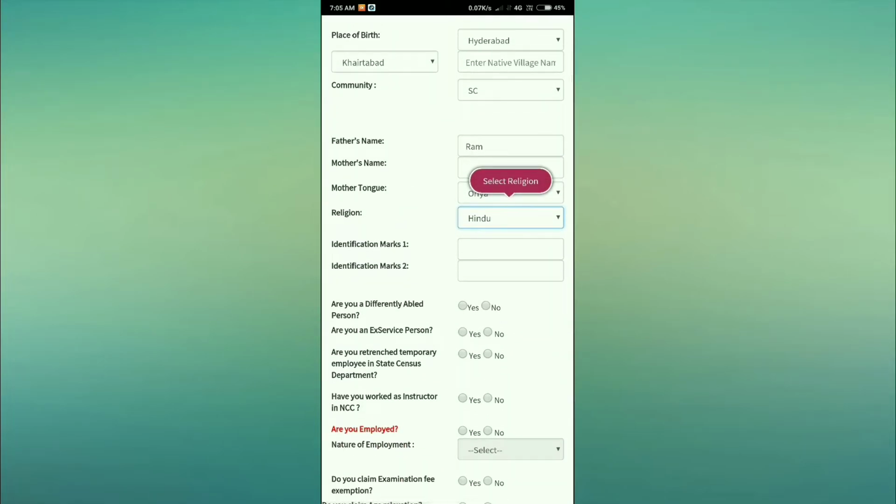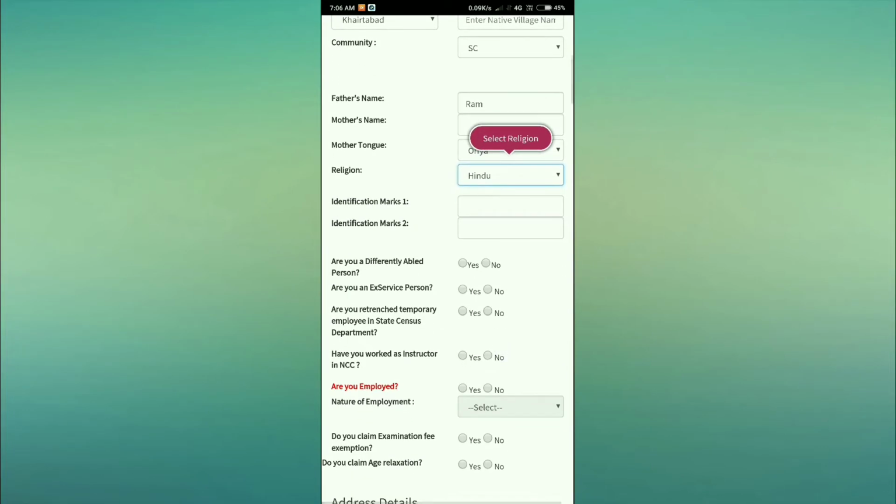Then you have something called identification mark. Identification mark is nothing but where your mole is. For example, you say you have a mole on your nose, or on your right hand, right thumb, right finger, something like that. These are the two identification marks. You can provide both, or you can provide only a single one. That's enough.